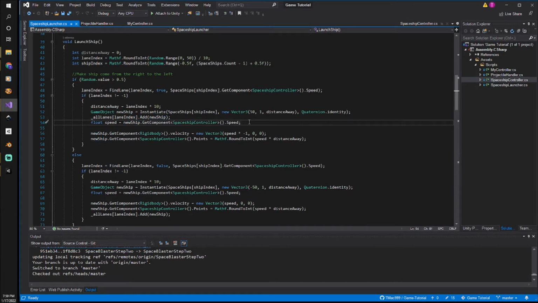And I made that variable public. So where am I going to get the speed of this ship? I want to get it from the ship itself, but my script isn't attached to the ship. So how am I going to access that ship? What I can do is get the component and give it the name of the script. So this gets me access to the ship's script component, and then I can access its public variable.